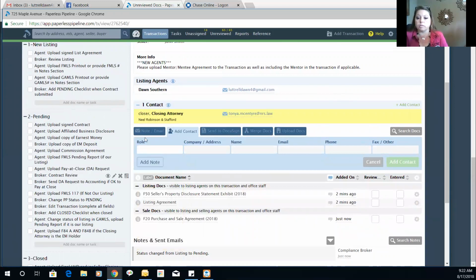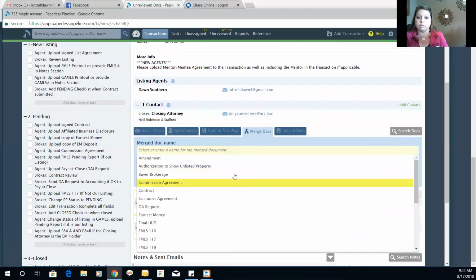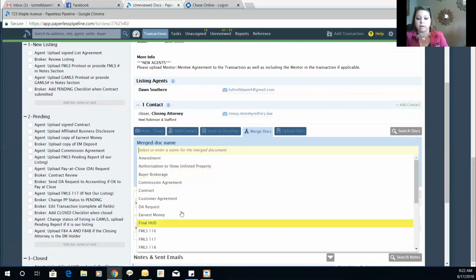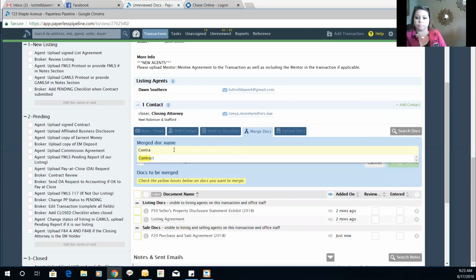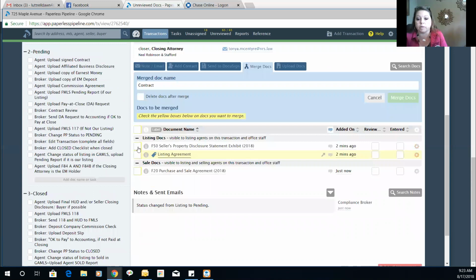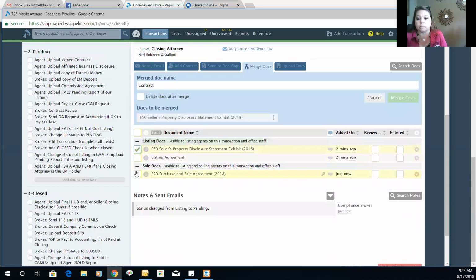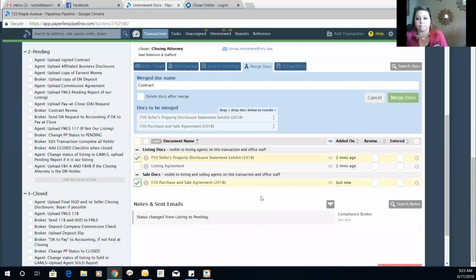Now we are going to merge some documents together because we need to send the stuff to the closing attorney. So we have a purchase and sale agreement and the seller's disclosure, and we're going to send them the whole contract. Okay, so what we're going to do is merge these two documents together to make it one file.